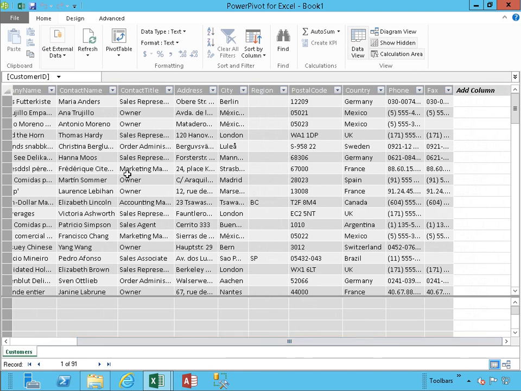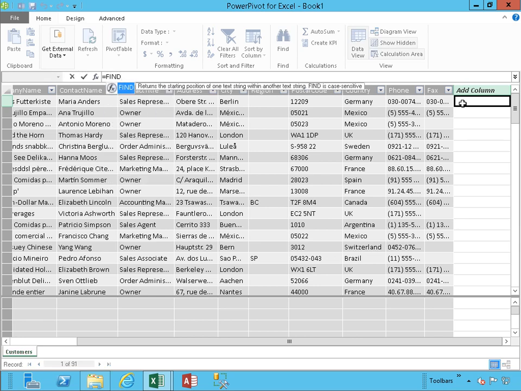Now we have the data that we want, in particular the contact name. Let's think this through. In a pivot table, we won't be able to get the data separately. So that means that the first name and the last name in the contact name will not be readily available. So we need to create it manually. Let's start by finding the location of the space in the contact name. Let's click equal and leverage the find formula.